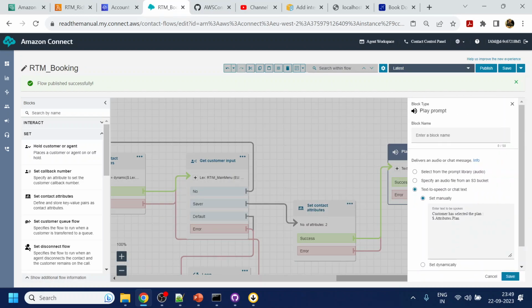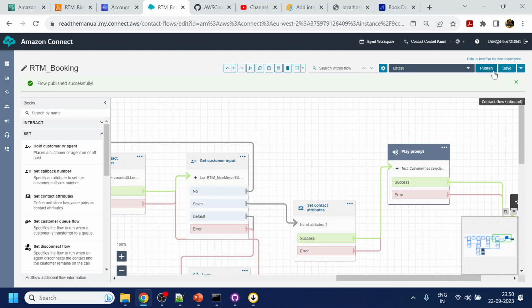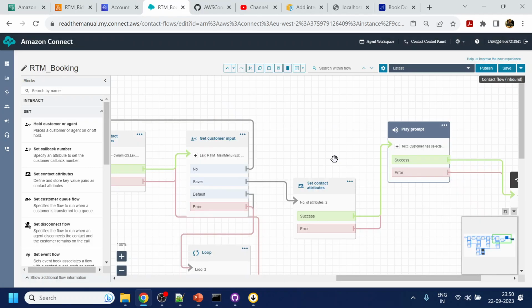And the customer had selected the flight, which is nothing but percentage dot attributes dot selected plan. Then we will give slash n slash n, and then the plan is this one. Okay, hopefully this will work. The attribute spelling is wrong, so we will correct that, and this one. Okay, save, publish. Okay, so far all good.